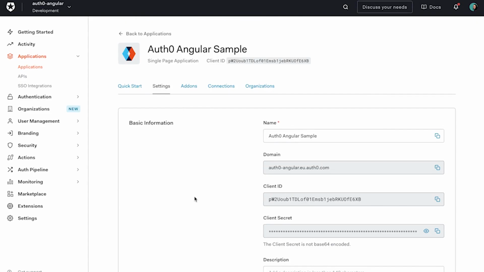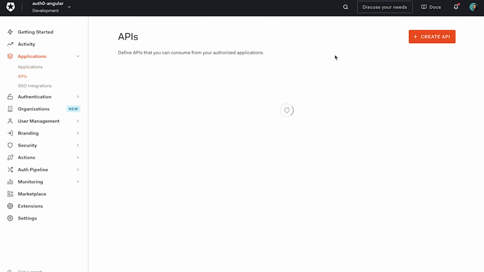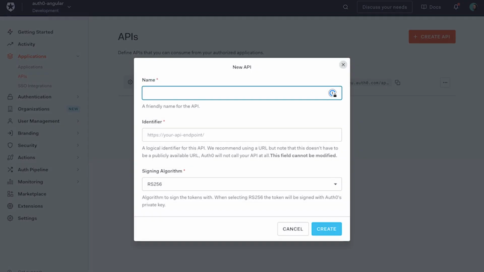So let's go over to Auth0, and we need to basically create that communication bridge. So if we head over to the API section, click on this Create API button. What we need to do is then add a name to our API, so it'll be Auth0 Express sample.